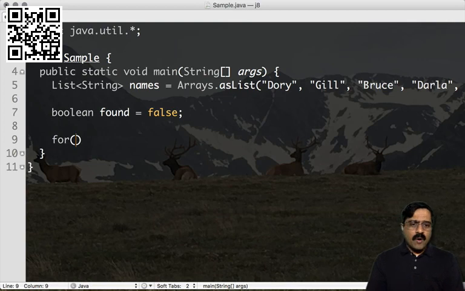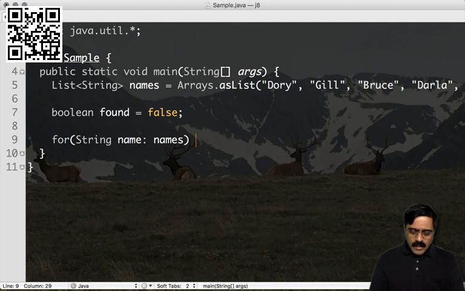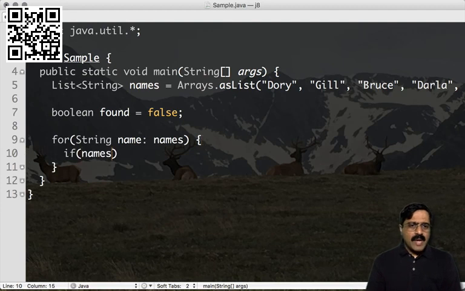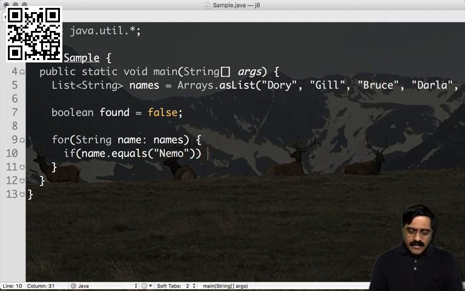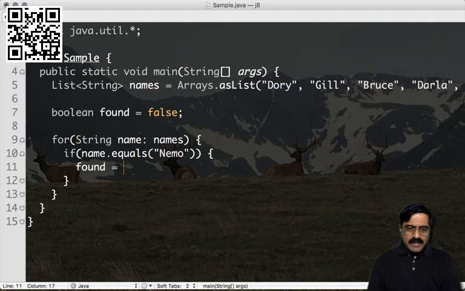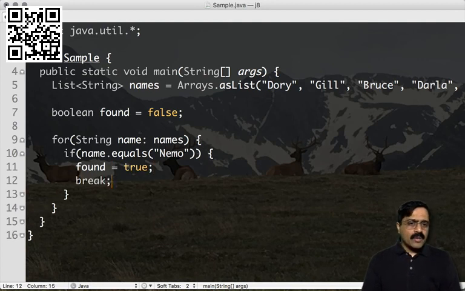We want to then say for, pick one name at a time from the list, of course, and then given each name, we're going to ask if that name is equal to, of course, the word Nemo. Well, if it is found, we declare the victory by setting found equal to true, but not so fast. You better remember to break out of this as well. Otherwise, we'll be continuing to process even after we found the result, which is not very good for performance, especially when we have a very large collection.